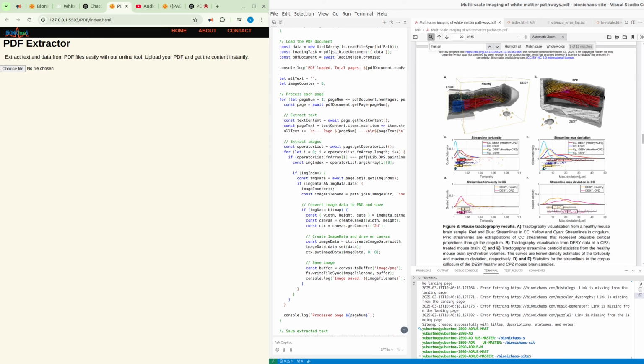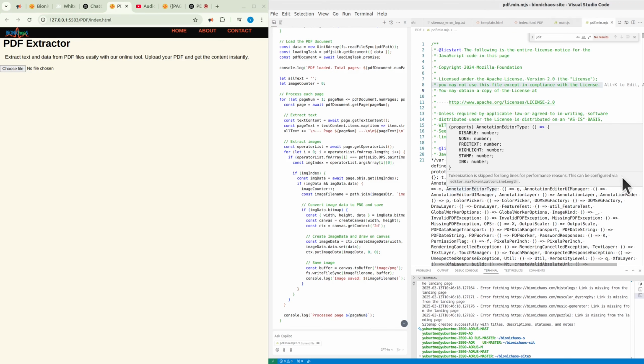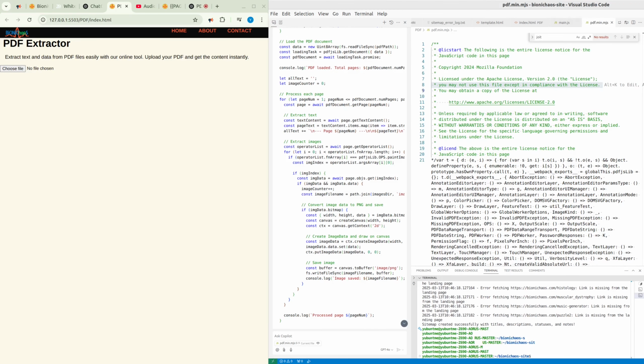So for PDF.js, I found the file and downloaded it locally, but it's called pdf.min.mjs. Can you explain what that file might be? Yes, pdf.min.mjs is a minified JavaScript file using ECMAScript modules, .mjs. It's a compressed version of the pdf.js library, so it's more efficient for web use. You can import and use it in your project to handle PDFs.